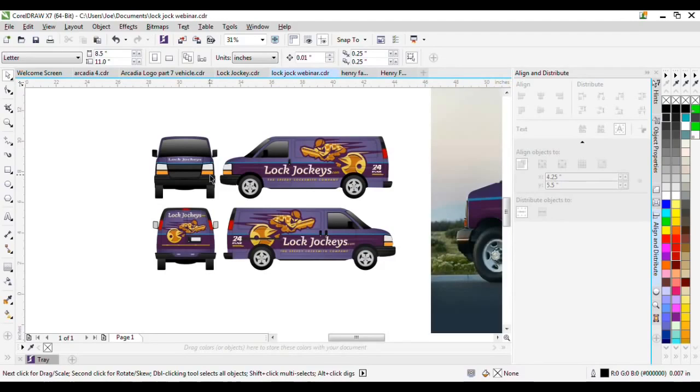And I didn't have the luxury of having straight-on photos of this vehicle, but luckily CorelDRAW has a lot of great artwork that you can get with Corel Connect. And so the best way to do that is you go up to your application launcher, which is up here, and you select this arrow and you can see that there's Corel Connect here. So we're going to click on that. That's going to open Corel Connect.